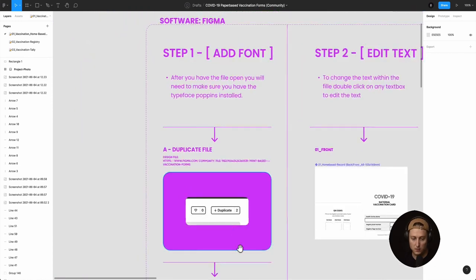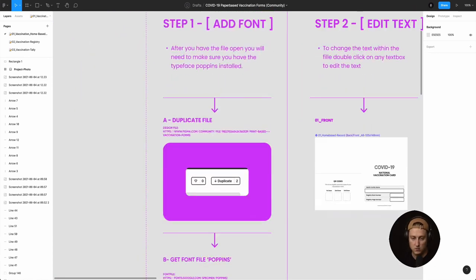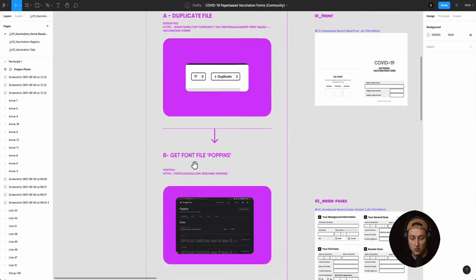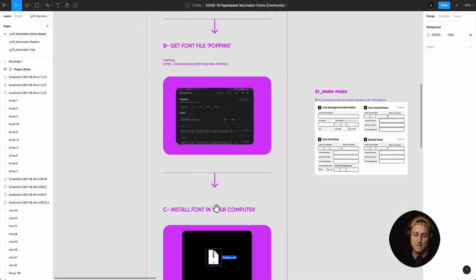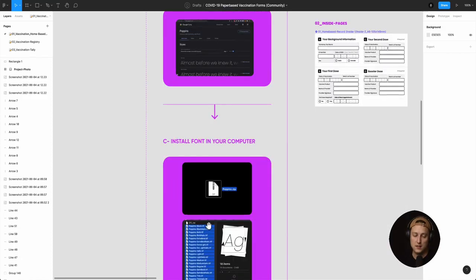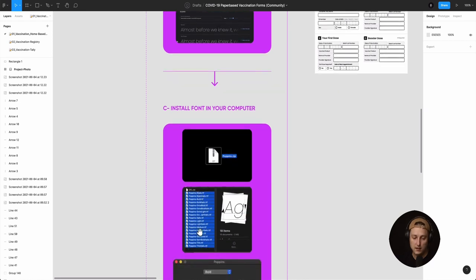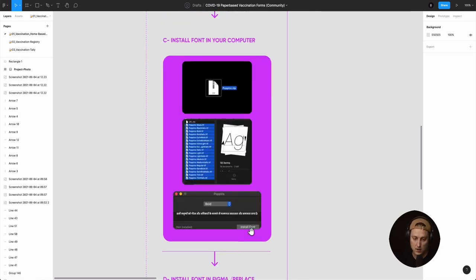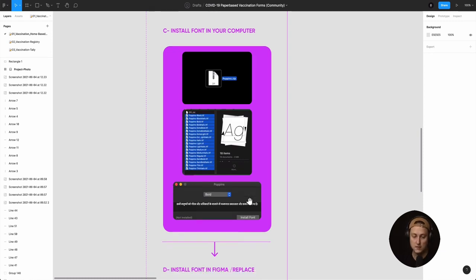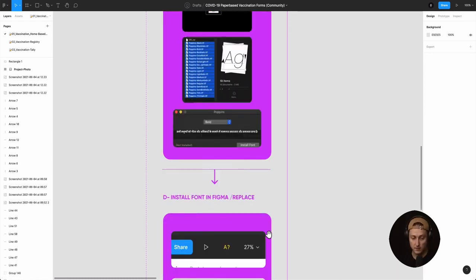So first you need to duplicate the file. Second, you need to get the font Poppins. There's a link here, or at the bottom of the Notion document, you can find it. You need to download that zipped file, highlight all, double click to open, and then install font. I believe you're good to go. If not, there may be a need for another piece of software from Figma, which will suggest a downloader or an installer. But if there are any issues, you can also contact us.